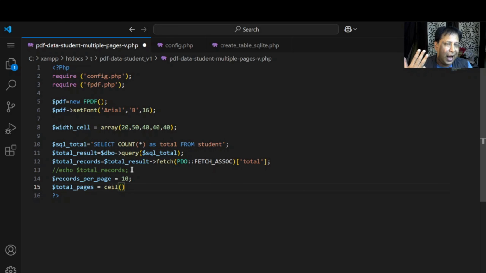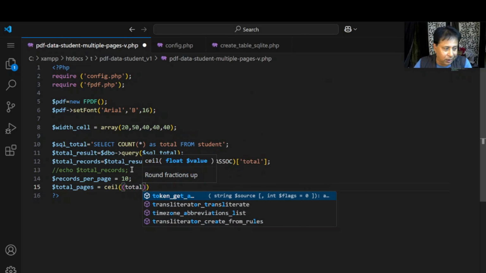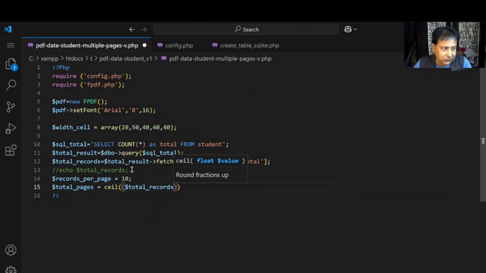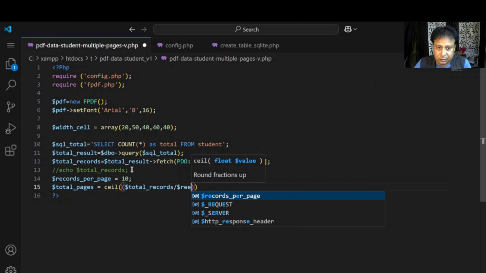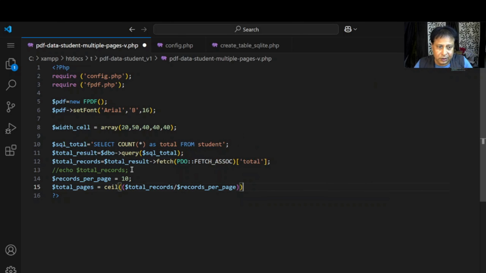So if I use the ceil function and give an input of 3.1, I will get 4. Whereas when I am rounding off, 3.1 will come to 3. So that is the main thing. Now what I am going to do here is total records divided by records per page. Now you can understand easily. Total records, as we have seen, is 35 divided by 10, so it is 3.5. So ceil will give me 4.